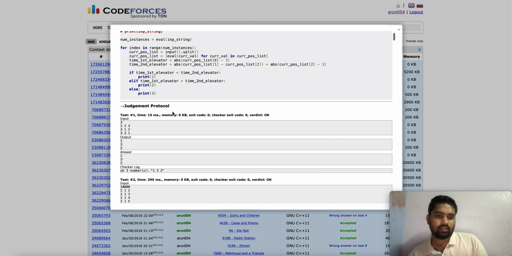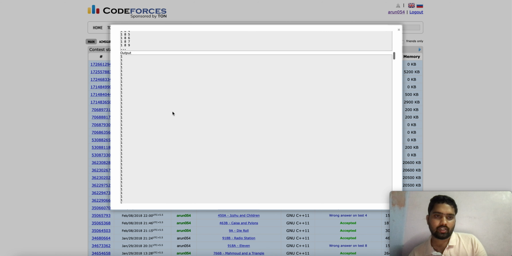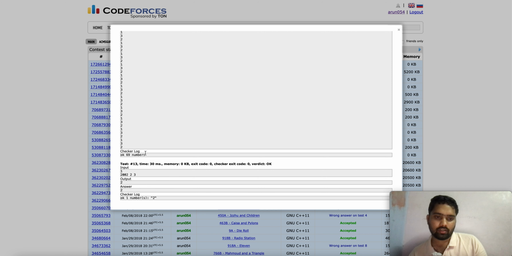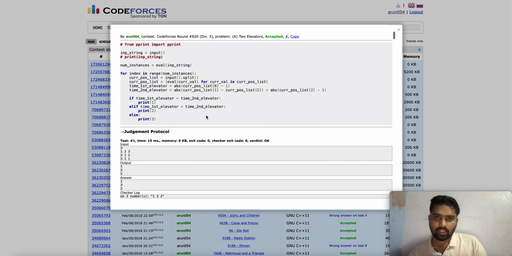Okay, so these are the various inputs, and our test cases are passed for all the given scenarios. I think this question was pretty straightforward.